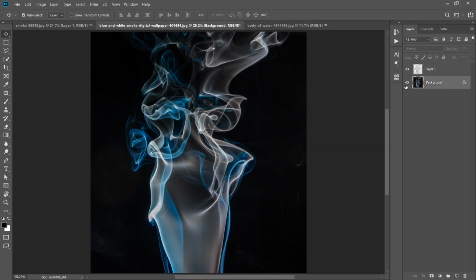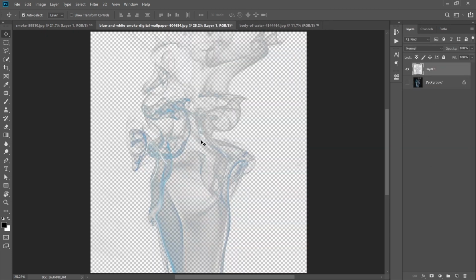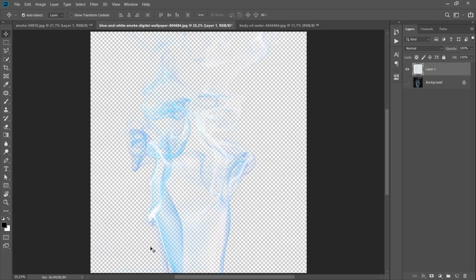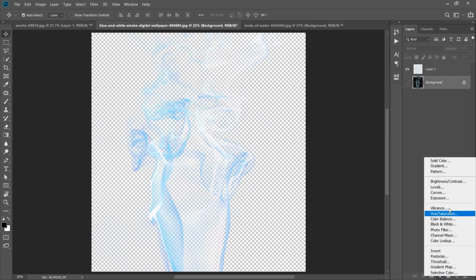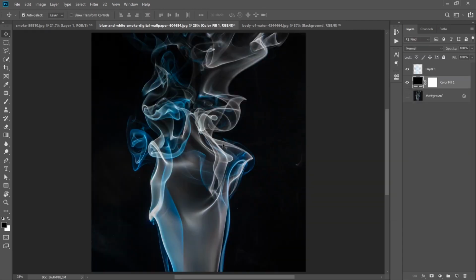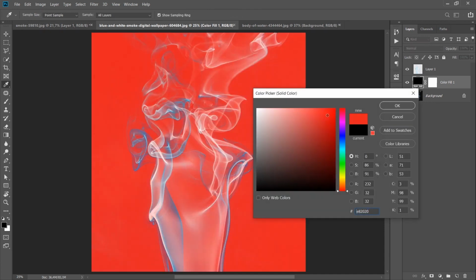I'm not interested in the layer below. We need to remove the black areas. So I select the Remove Black Matte option under the Matting option under the layer. It looks indistinct because it has nothing to do with the background. But the situation changes when I assign a color to the background. This is the decoupaged smoke image we created. If I also change the color of this image, we can understand what we are doing much better.